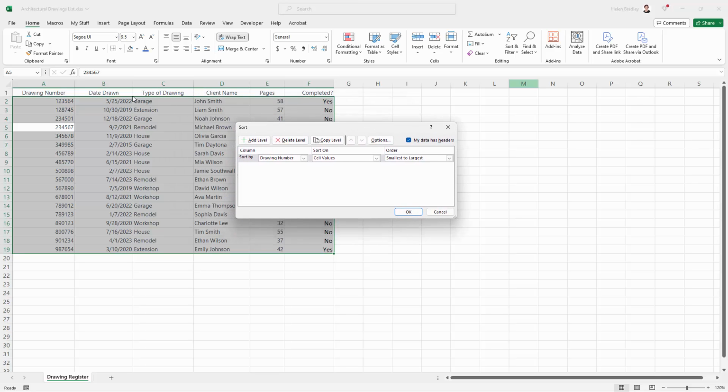Now we want to order everything by the type of drawing, so we're going down here to type of drawing, and it's going to be A to Z. So extension would appear before garage, but of course we've got lots of garages, so let's then order the garages in order by date drawn. So we're going to click here to add a level. So we're going to sort by the type of drawing, and if there is more than one drawing of a particular type, then we would like them to be ordered by the date that they were drawn, from oldest to newest or from newest to oldest, whichever order you want.